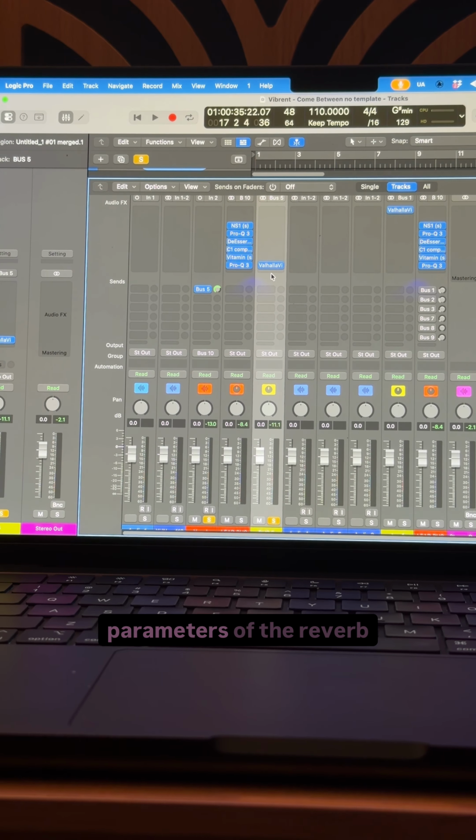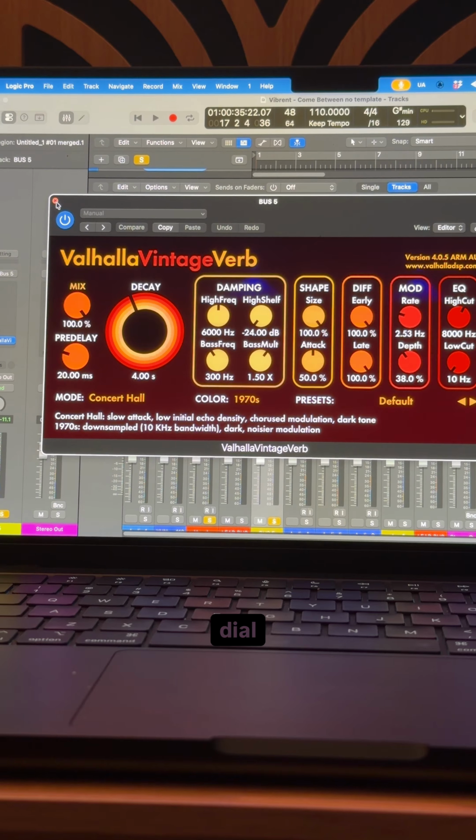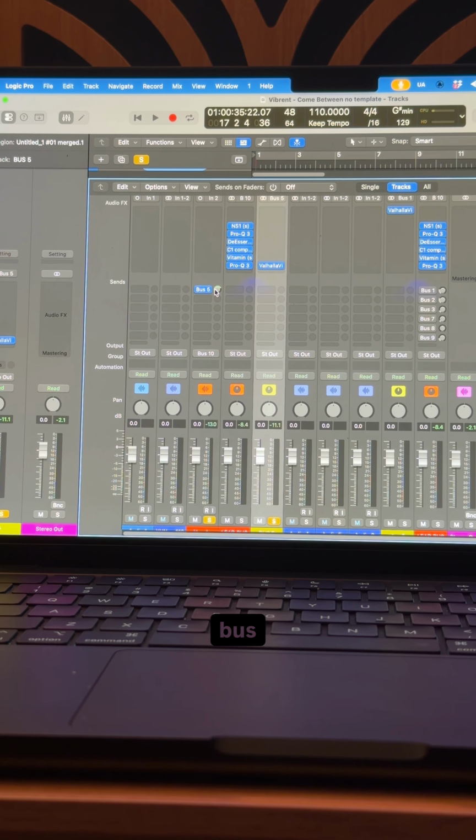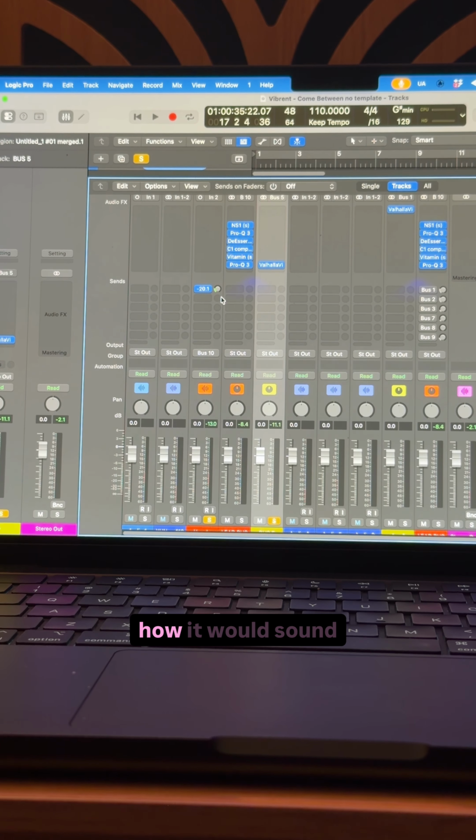But once you got the parameters of the reverb that you want, how you want it to sound, then you can dial in the mix of it in the bus section here. So you can just dial this. It would be 0 normally, but you can just start blending it into the main signal. Once you dial that in, here's how it would sound.